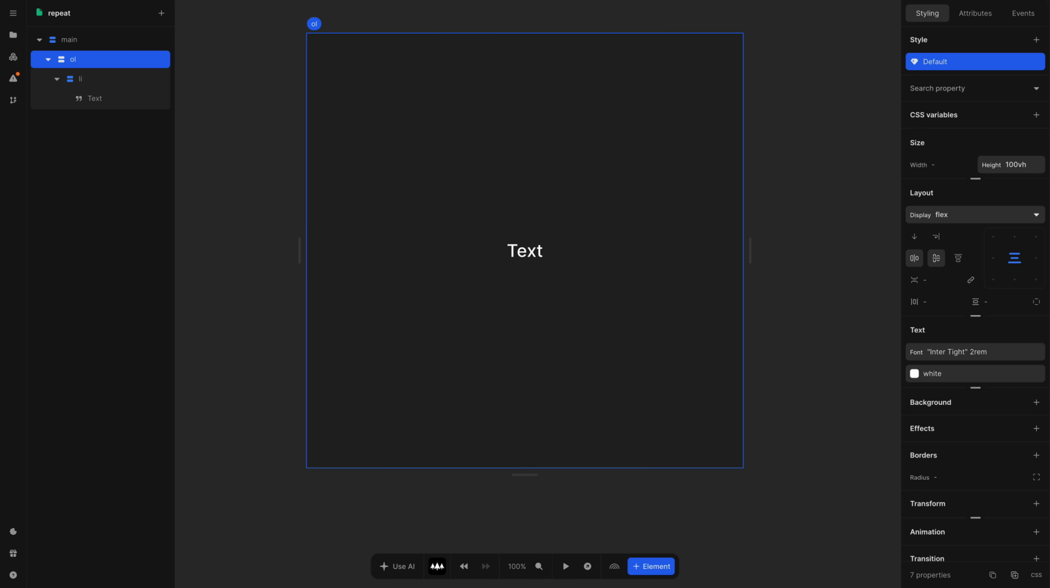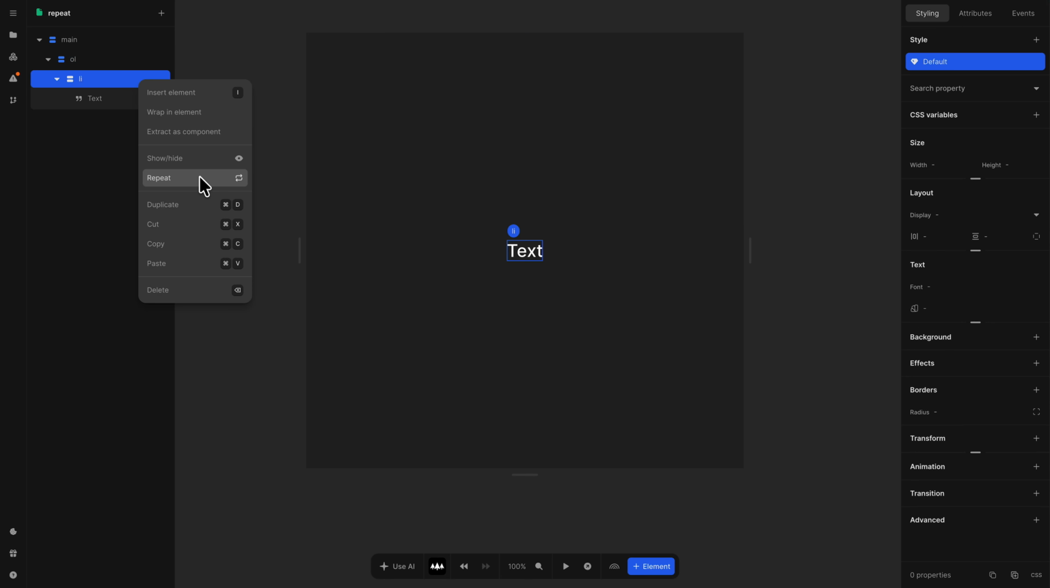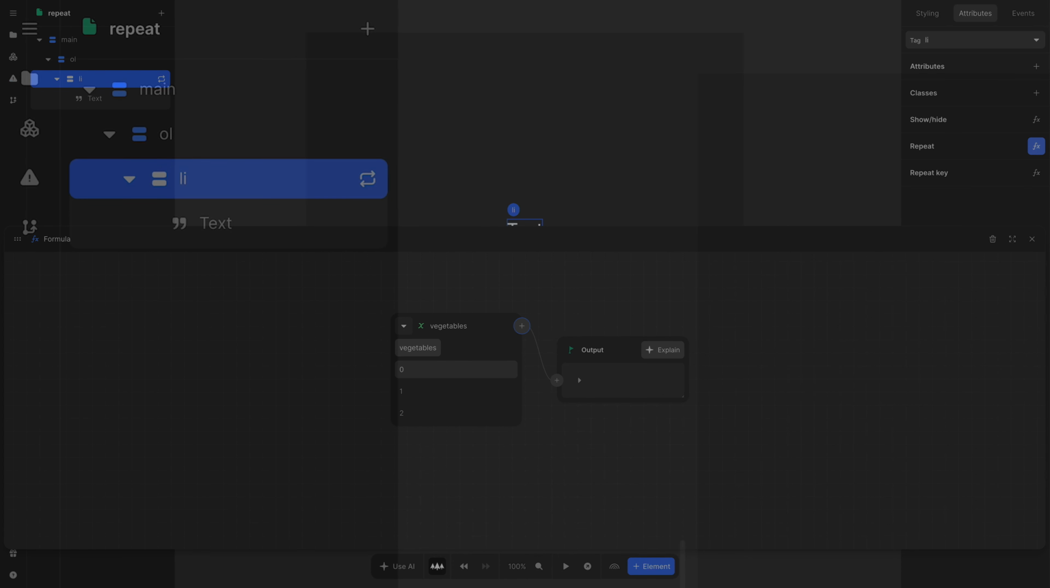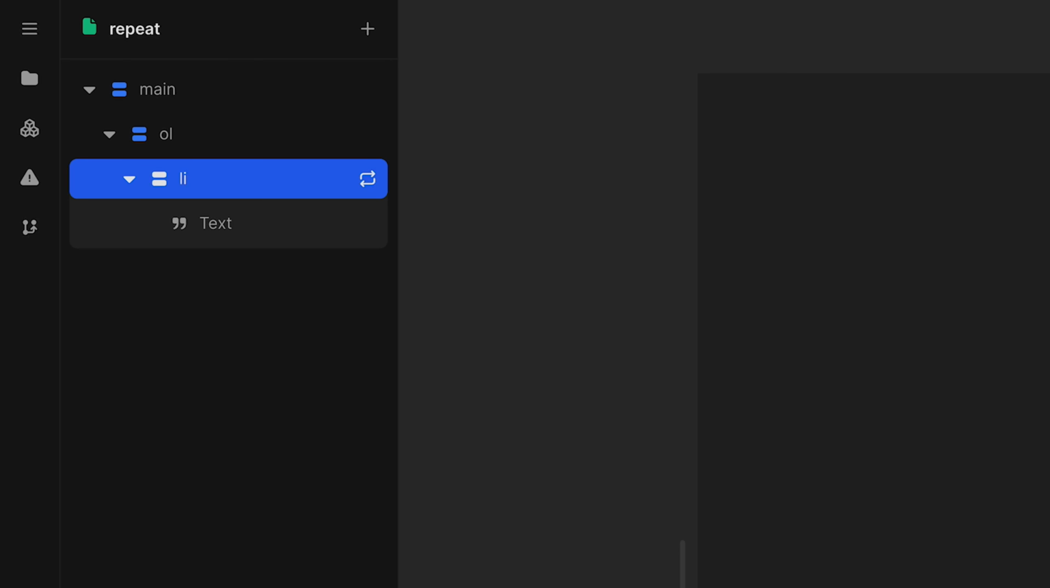Now, here's where the magic happens. Right-click the LI element and select Repeat to open the formula editor. You can also select the repeat formula from the Attributes tab. In the formula editor, select the vegetables variable and close the formula editor. Notice that in the element tree, the list item now shows a repeat icon. You now have access to the data for each item inside that repeating loop.